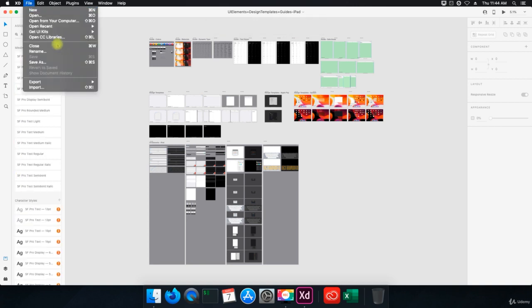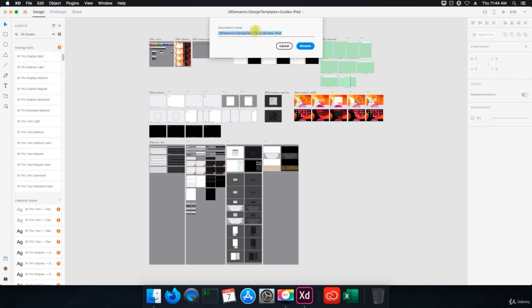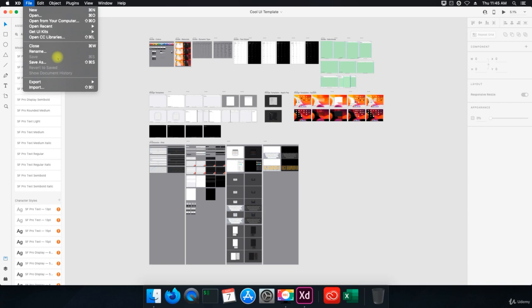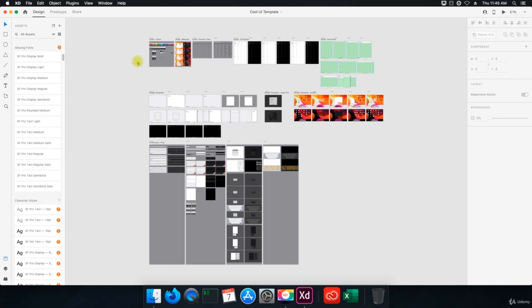So let's do that. Let's do File, Rename. Okay, and I'm going to call this Cool UI Template. Okay, I'll rename that. Okay, let's rename it. So now it's Cool UI Template. Okay. Next we have, when we go to File, we have Save and Save As. So Save is not an option right now because this file has already been saved.